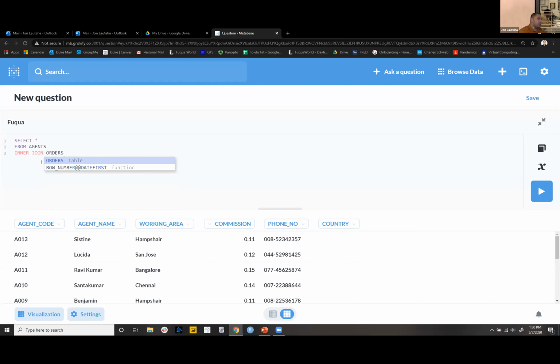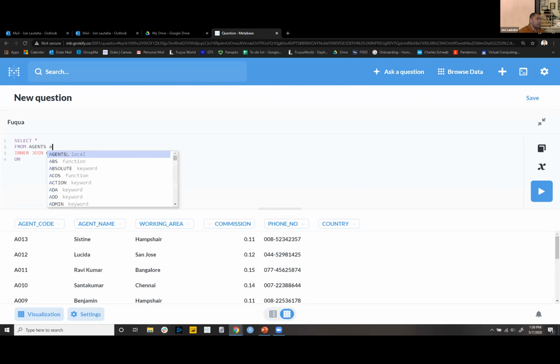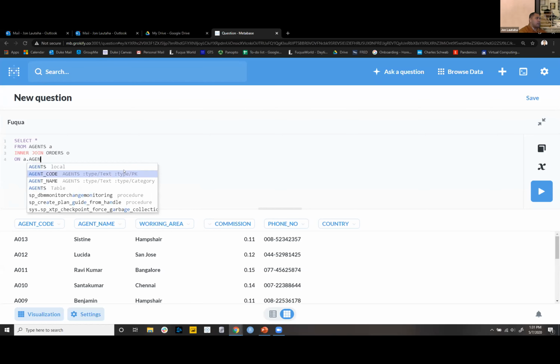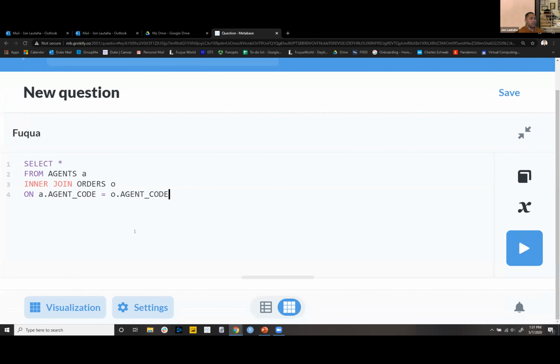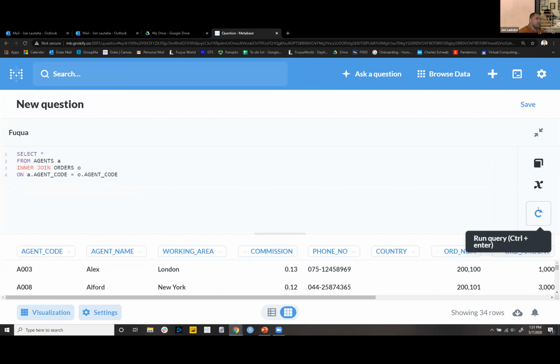And then again, we want to tell SQL what column to join on. So I'm going to give a little nickname to these tables to keep track. So join on a.agent code equals o.agent code. Again, I'm just doing an inner join. When we do an inner join, it only keeps the rows from both tables where there's a match. My theory is that Sistine doesn't have any sales, so if I do this inner join, that row should disappear. I'm going to go ahead and run this.